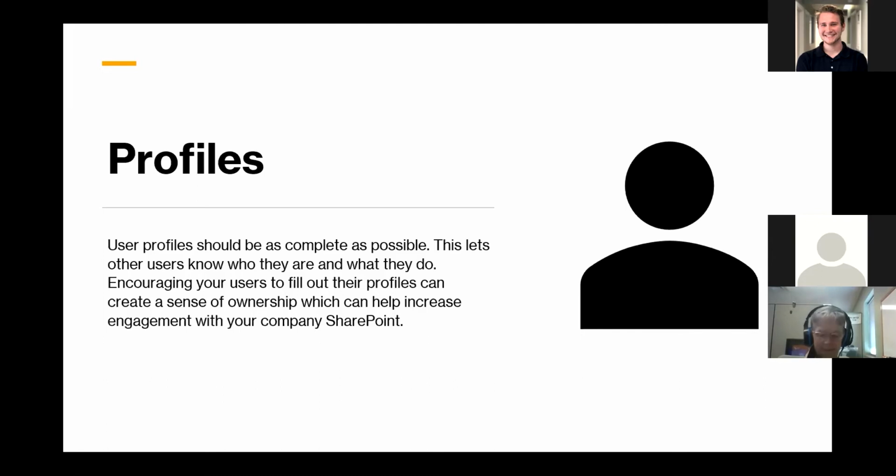Essentially, it helps users get a grasp of each other, who they are, what they're doing. And a lot of this is self-reporting. So while admins can add this information themselves, it's better to have your users fill out these profiles themselves. That way it gives them a sense of ownership, which can help with engagement. And having engagement and ownership with your SharePoint environment, specifically if you're using an intranet, is vital right now when everyone's working from home, when everyone's social distancing, when everyone's not really interacting face to face. And so it's really hard to get to know each other.